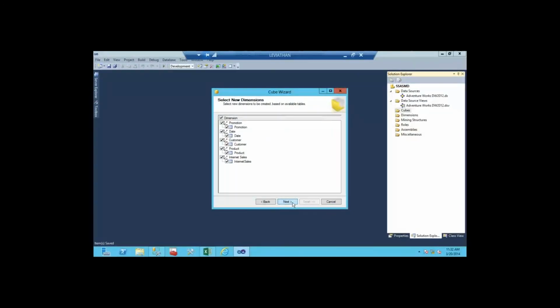So we'll click on next. We'll go ahead and leave that one in there. A lot of times it'll suggest that even though you really don't need it there. If you don't need it, you can always come in here and uncheck any of these, and it won't actually create the dimension inside of our project here.